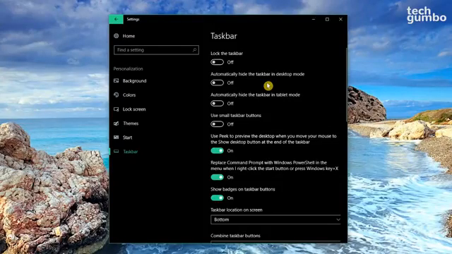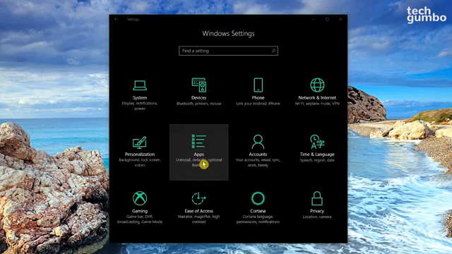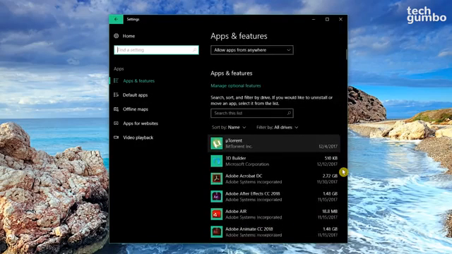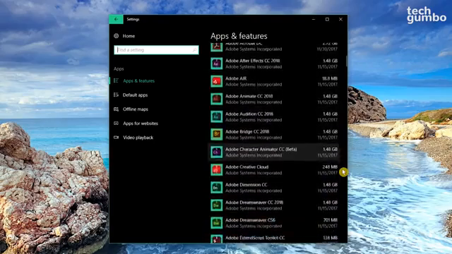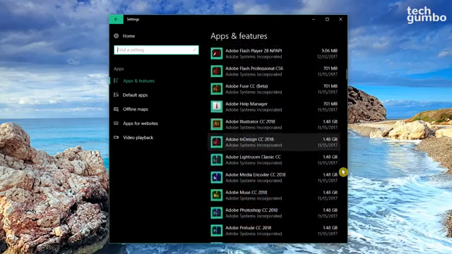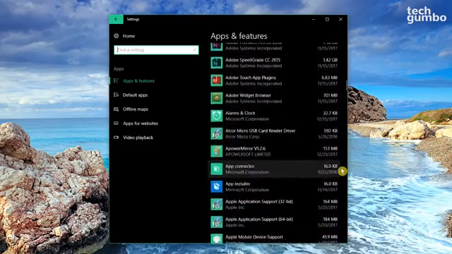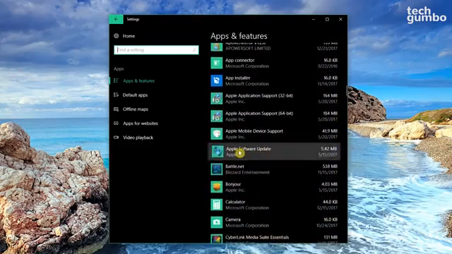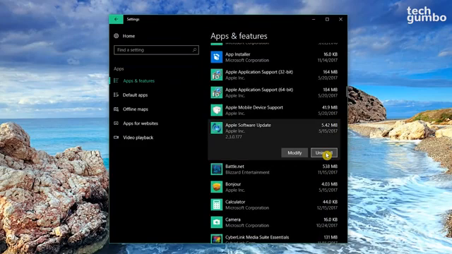If you need more screen space and you want to get rid of the taskbar, one I use often is automatically hide the taskbar in desktop mode. When you head into the apps category, you will see a listing of all the software and apps on your system. This is a good place to uninstall software that you no longer need. So just find a program that you want to get rid of, and then select Uninstall.